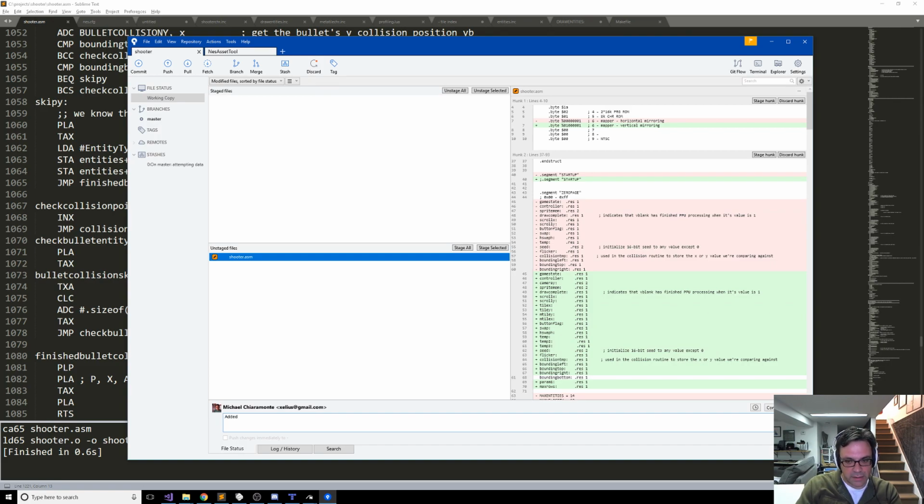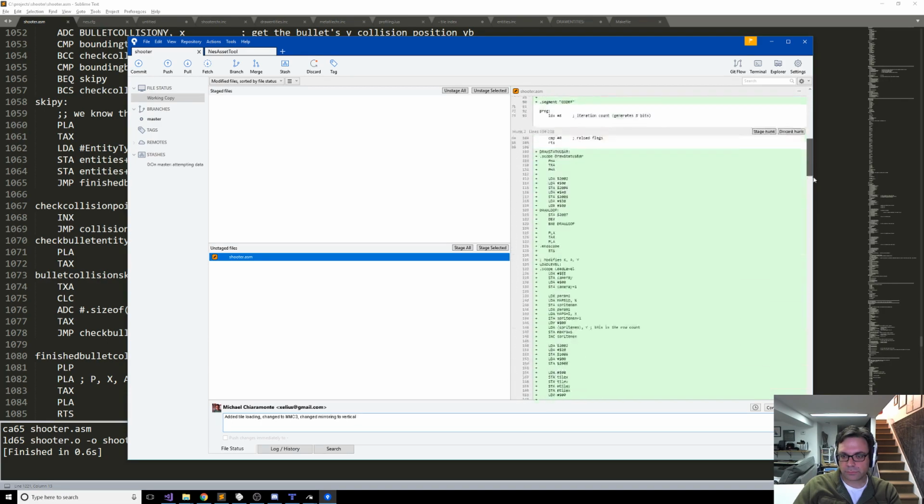So: added tile loading, also changed to MMC3, changed map, changed mirroring to vertical. What else?